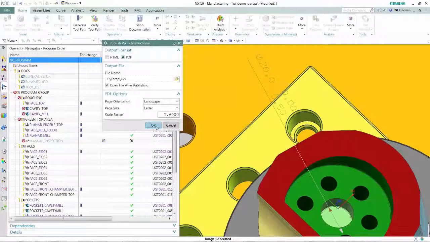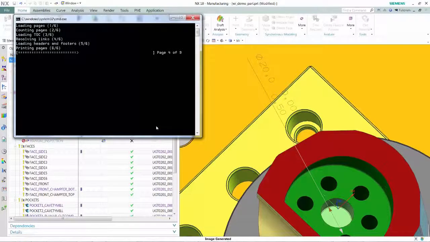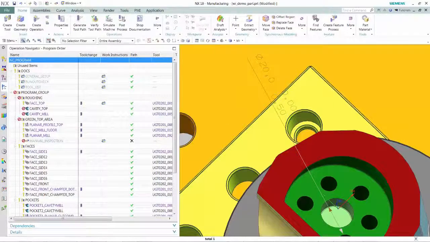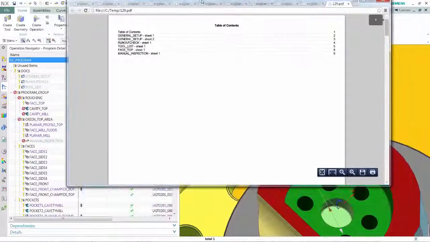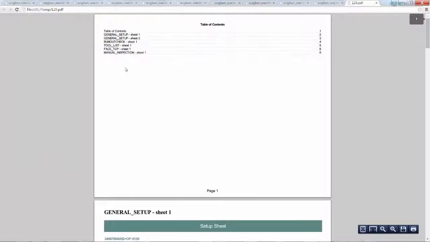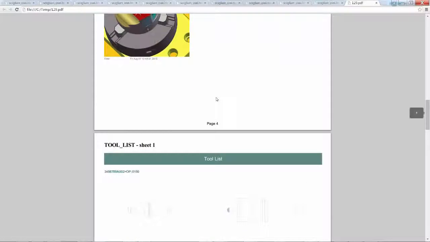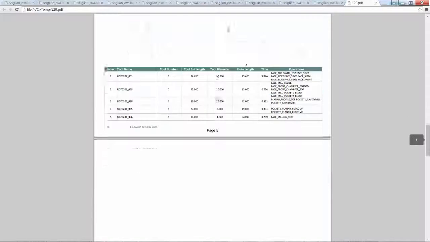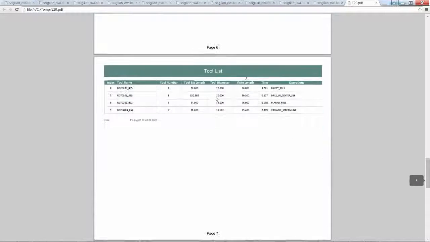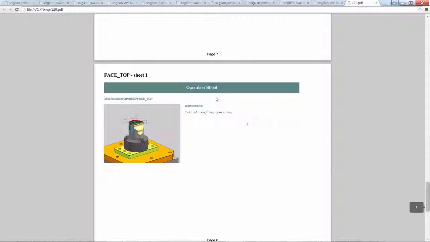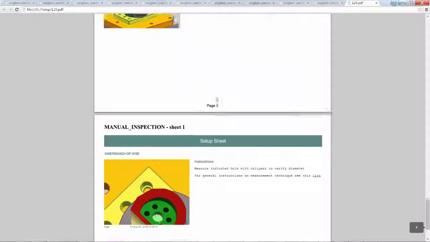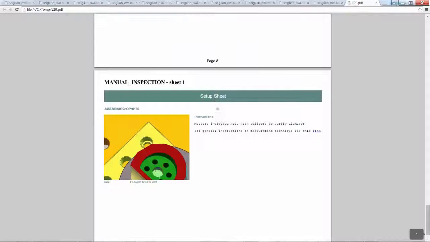As it publishes, you can see that it updates everything with fresh product views and path views, and it grabs up-to-date drawing images and assembles it all into a single PDF document for us. The PDF document has a hyperlinked table of contents, and each page displays one of the instruction sheets that we defined in NX CAM. And as we scroll down, you can see how helpful it is that the views are unique to each instruction step, providing the best possible illustrations.